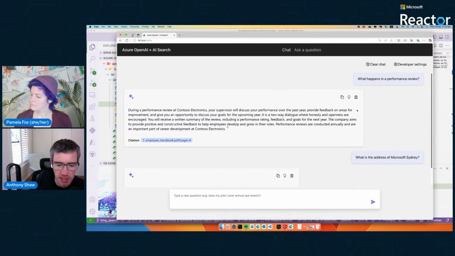So what we wanted to do is extend that behavior so that I can ask it a generic question like what happens in a performance review, and it tells you an answer that's specific to our fictional company and the knowledge base. It doesn't answer what happens generally in performance reviews, because that's not what the user wants. The user wants what happens in performance reviews at Contoso Electronics. And so it's doing our normal retrieval from the AI search index.